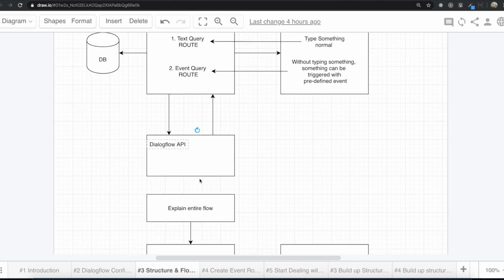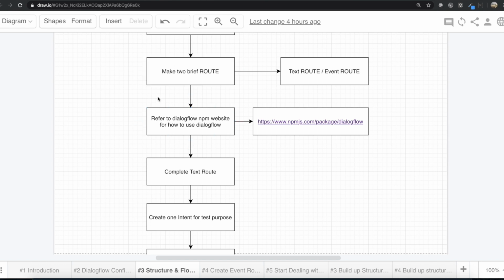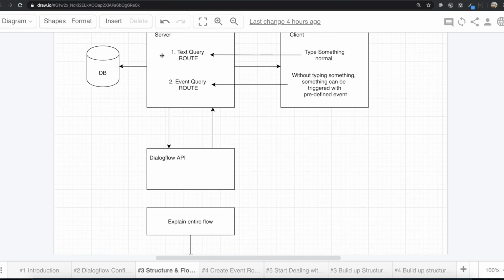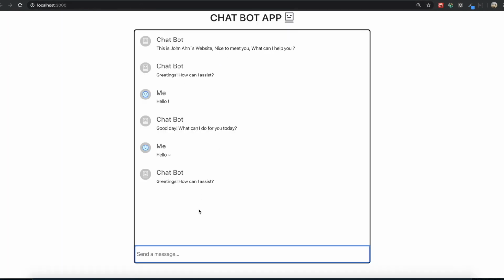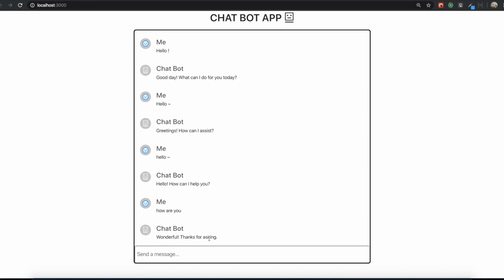So we scroll down. There are some steps that we need to do in this video. So first, we will make two brief routes. I say that inside our server, we will have these two routes. If I first explain what these two routes are, there is a text query route. This one is if we type something normal, it will go to the text query route. So if I just type something like hello, how are you? It will give me just a normal text back.